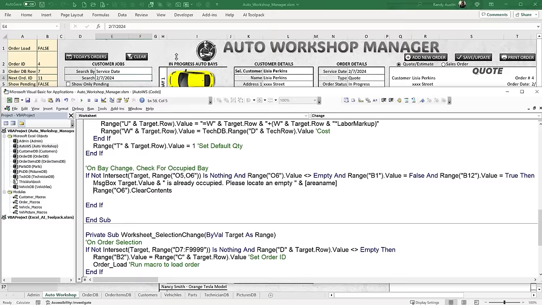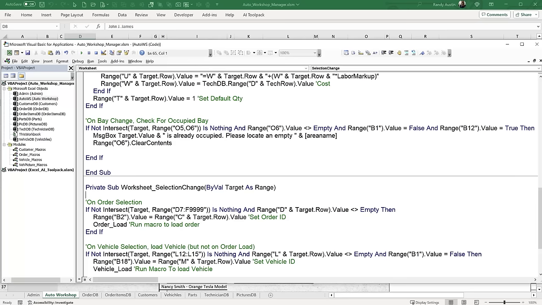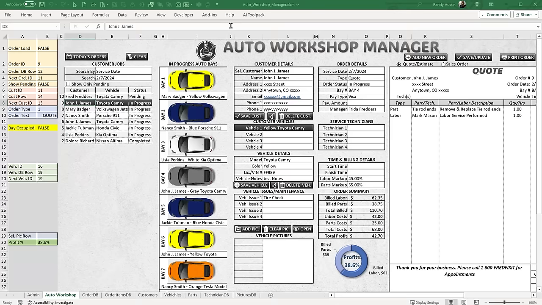Now, if I want to go inside here, I've got selection change, and I'm going to add something before I forget. On the selection change, remember when I select a bunch of things, I really don't want anything to happen. I only want something to happen when I make a single selection. So how do we avoid that? We can use If Target.CountLarge, meaning the number of cells that you select is greater than 1, then Exit Sub. So that means if the user selects more than one cell, then exit the sub. Now, when I select more than one cell, nothing will happen. Only when I select a single cell do I want something to happen. Okay, so that's going to be helpful.